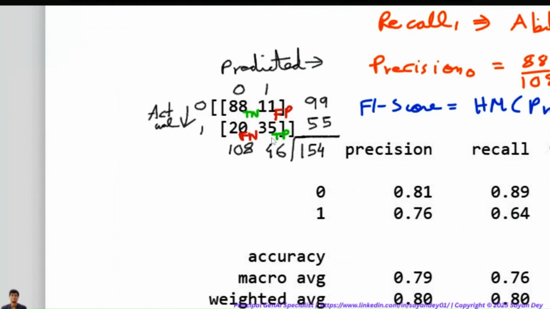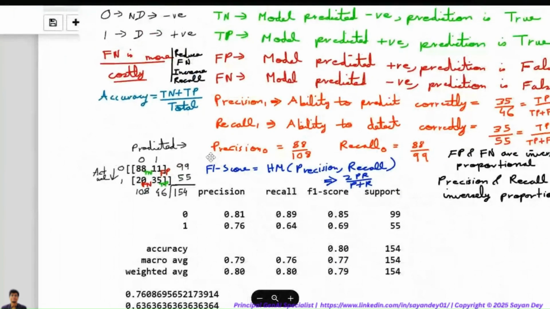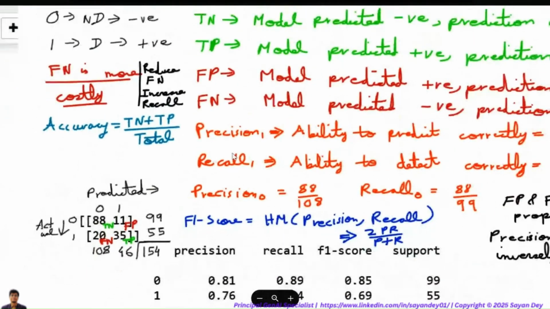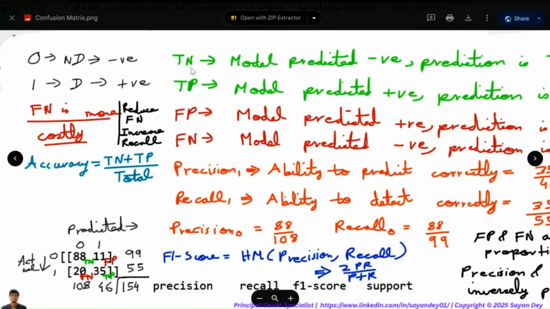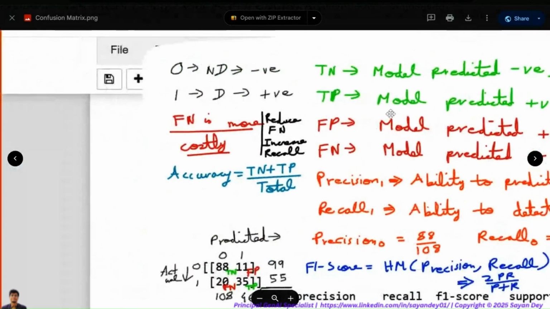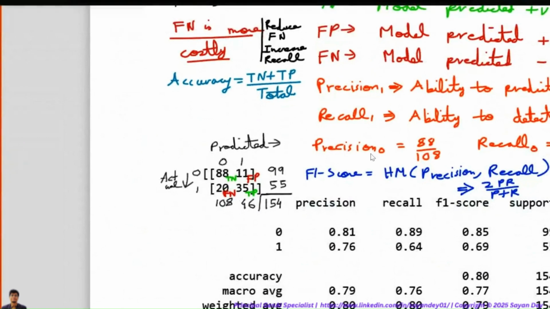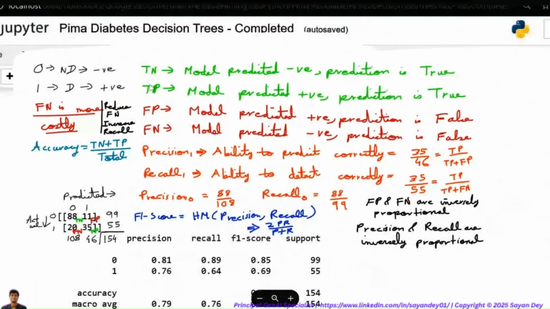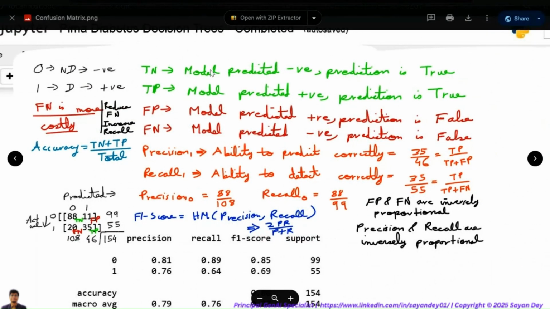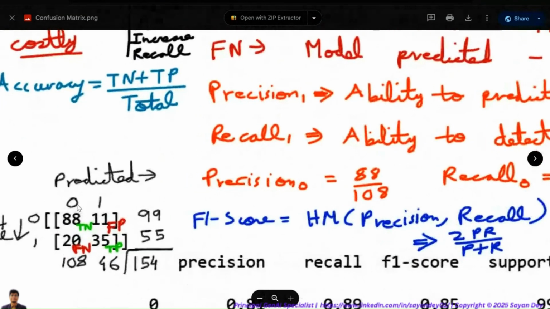With respect to this, there are a few different terminologies. We have TN, TP, FN, FP. TN stands for true negative. True negative means the model predicted negative and the prediction is also true. A true negative will be somewhere here. The model predicted N, the negative class, and the prediction was true. Actual was also N. So predicted is 0, and actual is also 0.